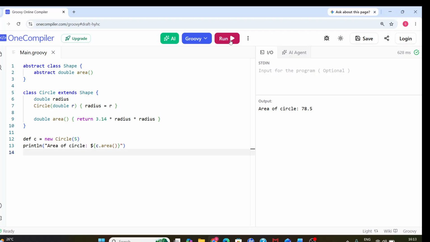not how. So in this way we have studied all these five OOPs concepts, that is class and object, encapsulation, inheritance, polymorphism. In polymorphism, there are two methods, overriding and overloading. Then the last concept is abstraction. So in this way, we have studied all these OOPs concepts.